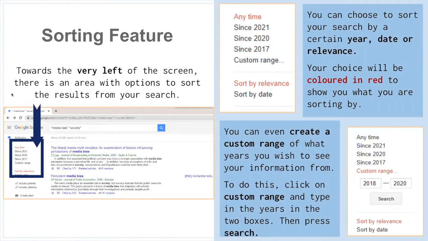You can choose to sort your search by a certain year, date, or by relevance. Your choice will then be colored in red to show what you are sorting by. You can even create a custom range of what years you wish to see from your information. To do this, click on Custom Range and type in the years in the two boxes, then press Search. So as you can see in these screenshots, you get to choose your range and then you can just click on it and it'll show up in red, so then you're able to know what the range is.